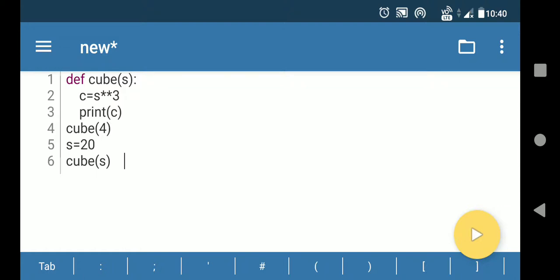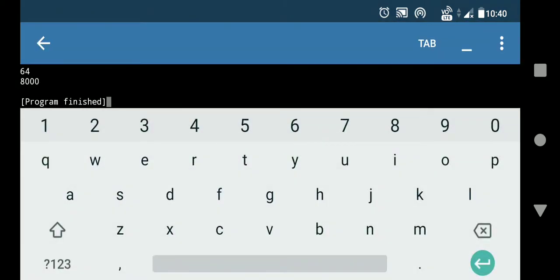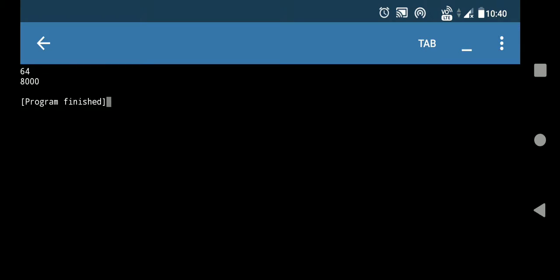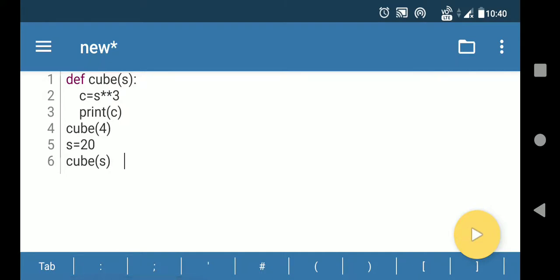Then in second case 20 will be passed on. Now you can see both the output. As you can see here, it is coming 64 and 8000. So this is the way to do this. What we have done? We have passed the value, and another way what we have done? We have taken the variable, then we have passed the variable.